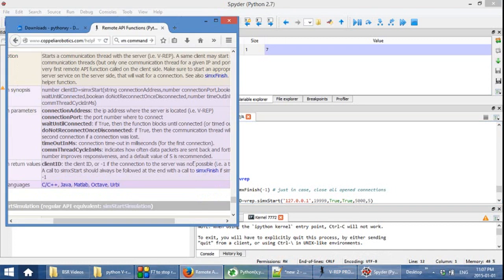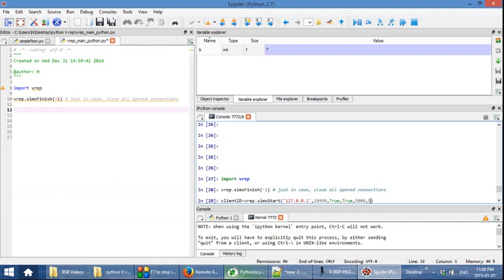And this last parameter is the thread cycle. This one indicates how often data packets are sent back and forth. This is essentially your update rate. Right now, with 5 milliseconds, it's set to 200 Hz. I didn't actually test this out, so you'll have to see whether there's a limit on how much data can be sent between Python and vrep.